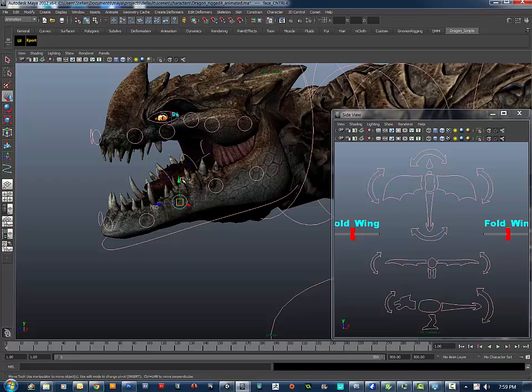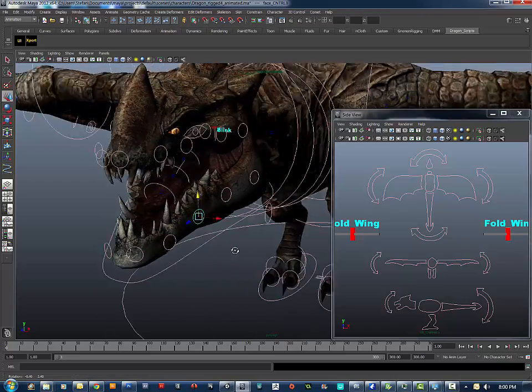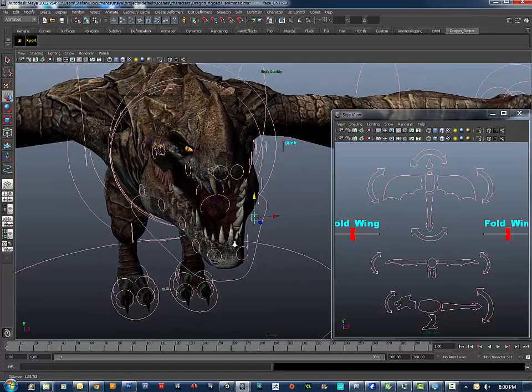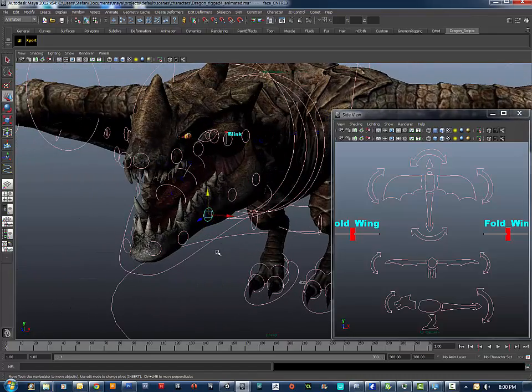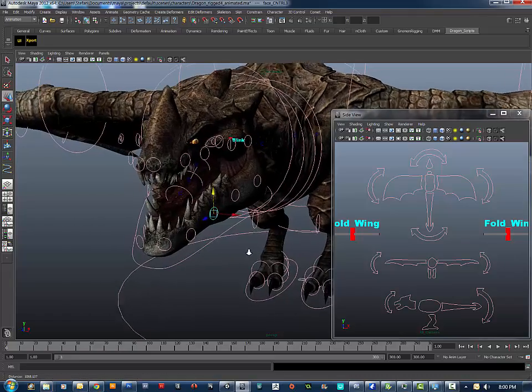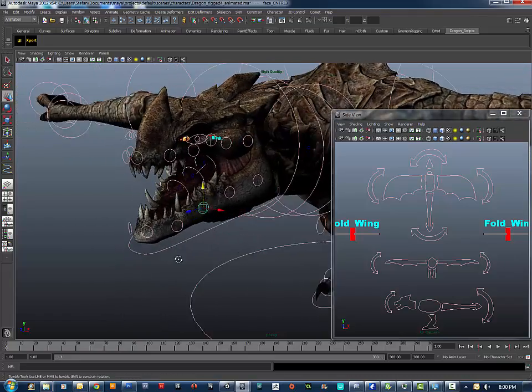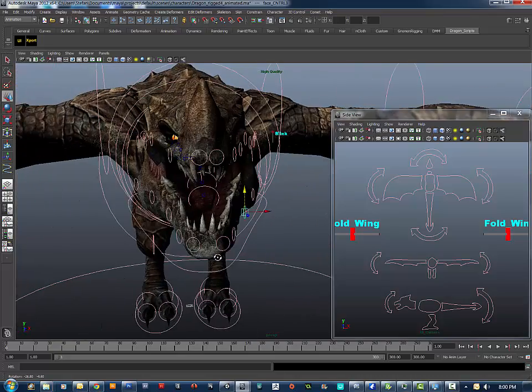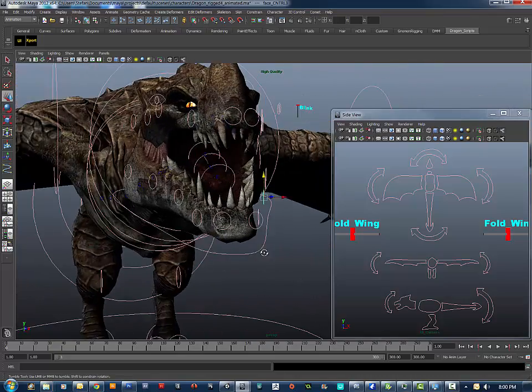Although this dragon isn't going to talk, and it's not really a close-up LOD for close-up shots, it is going to roar and all that kind of stuff while in flight. So I added this facial rig on here quickly to help us do that.